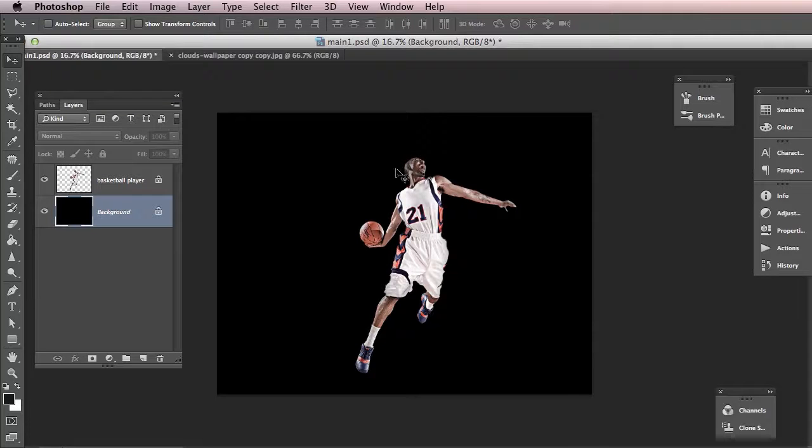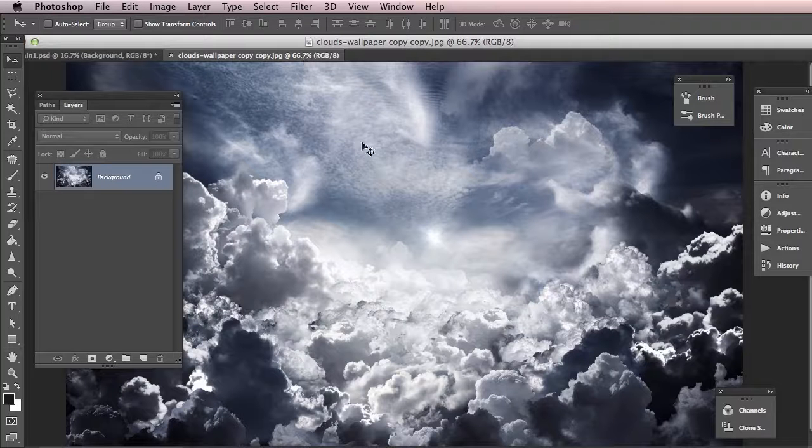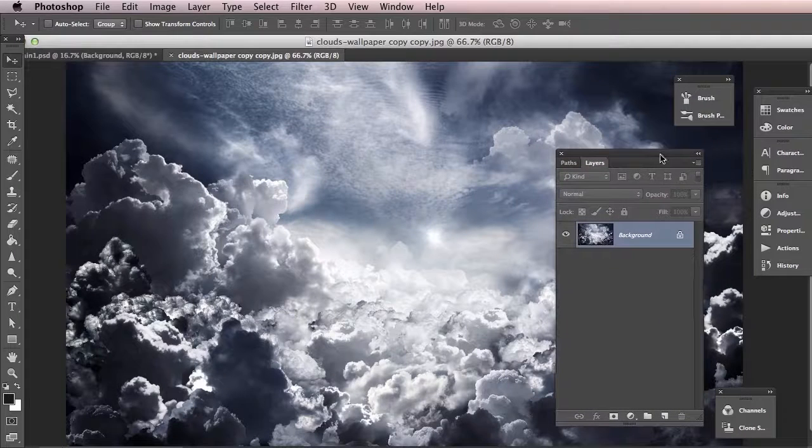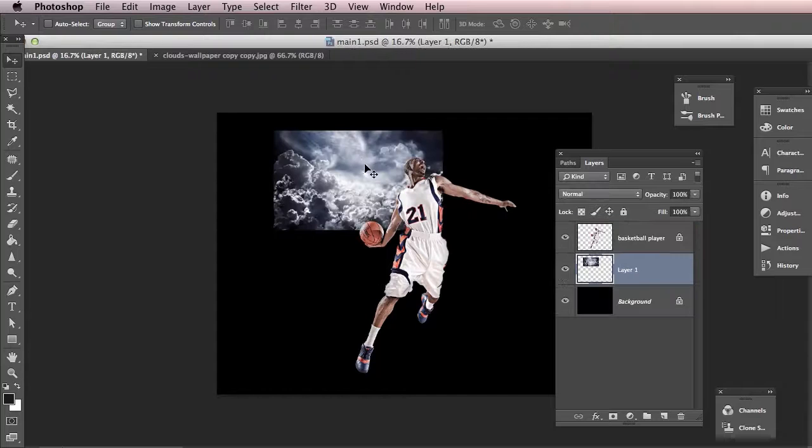Opacity of the cloud image to blend it in with the basketball player. So I'm going to navigate to the cloud image that I've created, and I'm going to move this panel across to the right, and I'm going to make sure I've got the selection tool selected, and then I'm going to bring in the cloud image to the main composition there.